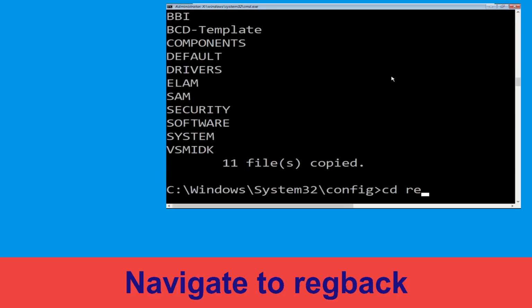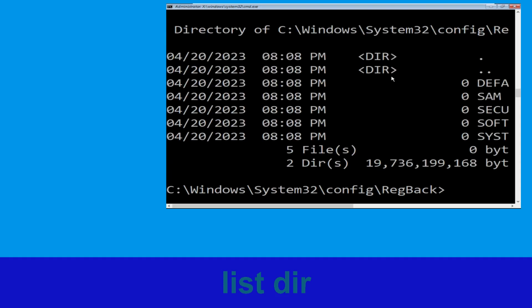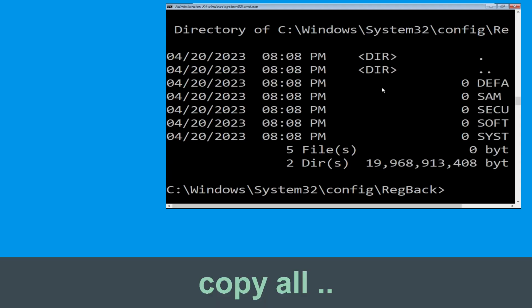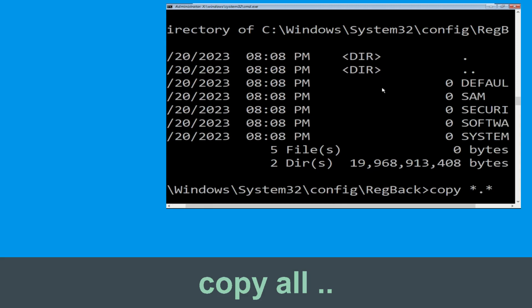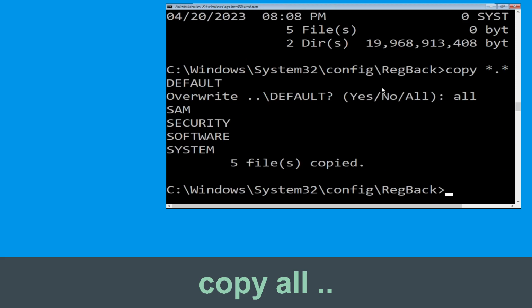Now type cd regback and hit enter. Execute this command. Type dir, then simply hit enter. Now type copy *.* .. and hit enter. Then type all and hit enter to execute the command.